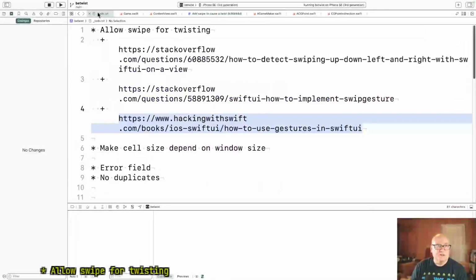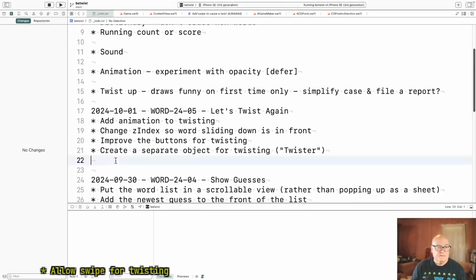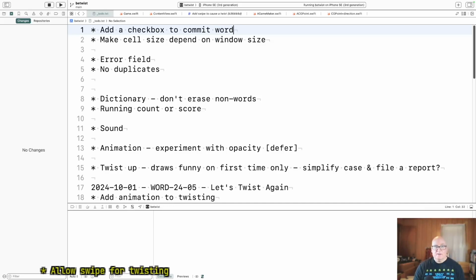Sorry, I should look at my to-do list before I go too far off. Okay. Oh, cool. Well, that's a learning for me. All right. So add a checkbox to commit word. Now, I don't mind clicking on the other thing too, but I think the green checkbox will make people click it regardless. You know, they'll click on one of those two things.